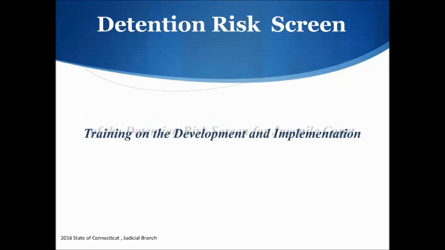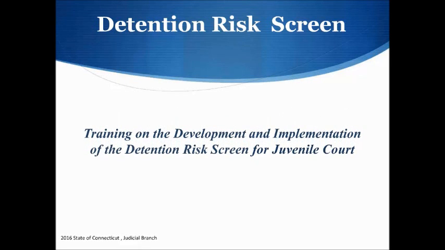Hello and welcome to the training on the development and implementation of the Detention Risk Screen for Juvenile Court. This training will familiarize you with the Detention Risk Screen process as enacted in Public Act 16-147, an act concerning the recommendation of the Juvenile Justice Policy and Oversight Committee.